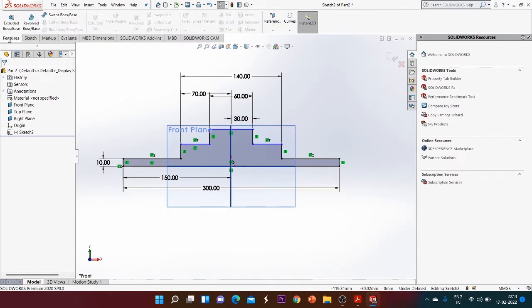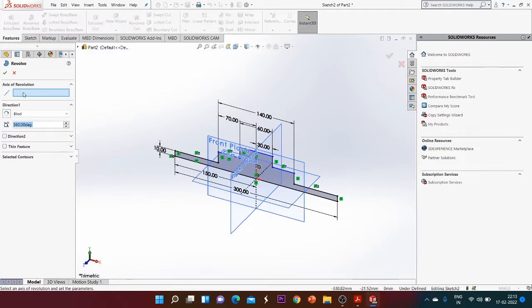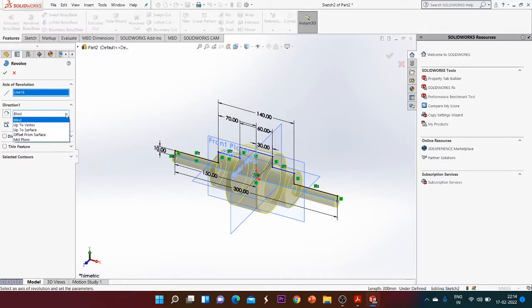Now let's use the feature which is called revolve. When you provide revolve to this component, it will ask you for the axis of revolution. So I will select this particular line as the axis of revolution. You can see the preview of the component which we are going to design. We can also have multiple options: up to vertex, up to midpoint, up to surface, up to point, as well as different degrees. If I want 270 degrees of rotation, then it will only rotate 270 degrees, but in this case we will provide 360 degrees.